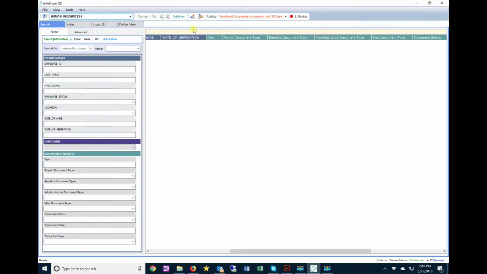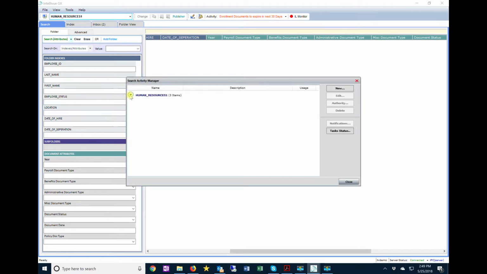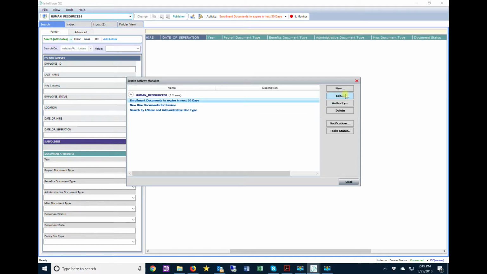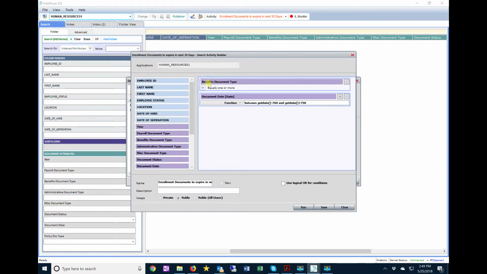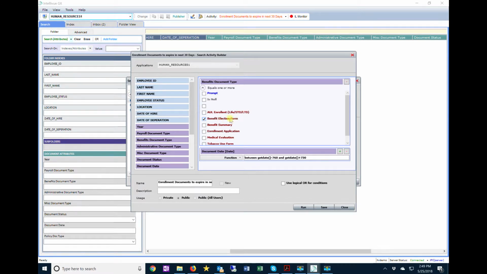Now there are other things that you can do in the Activity Center as far as setting up workflow rules. When I open up my dialog box here, you'll see that I have a couple additional rules in here. One of them is enrollment documents to expire in 30 days. So this is an alert that this individual or individuals associated with the enrollment documents need to renew their enrollment forms or update their enrollment forms. If I click on this and I click edit, you can see that the workflow rule has selected a benefits document type, so one of our document attributes, where the document type is benefits election form.